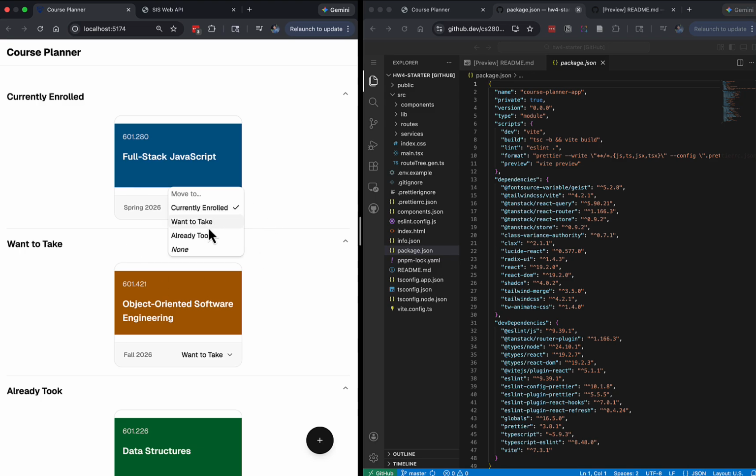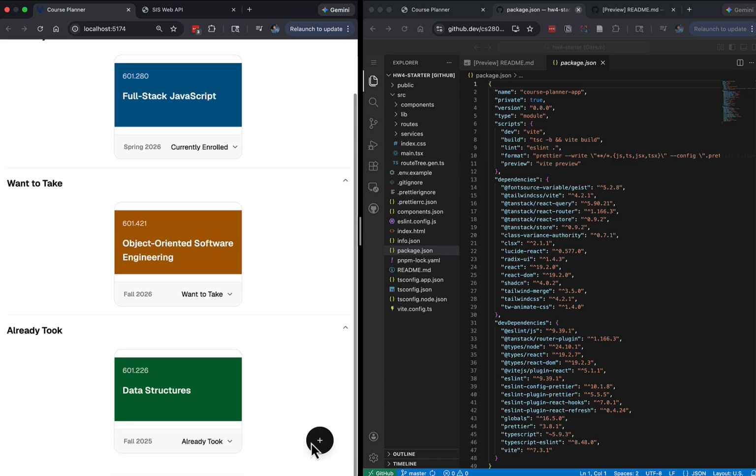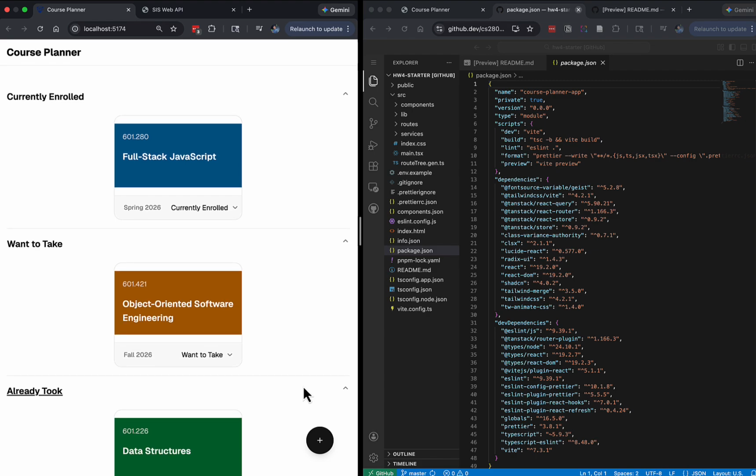Now, currently, none of this works, right? This is a static layout of the application just for your reference, and if you click on this plus button, also nothing works, but I'm going to show you shortly how the actual application is supposed to work.